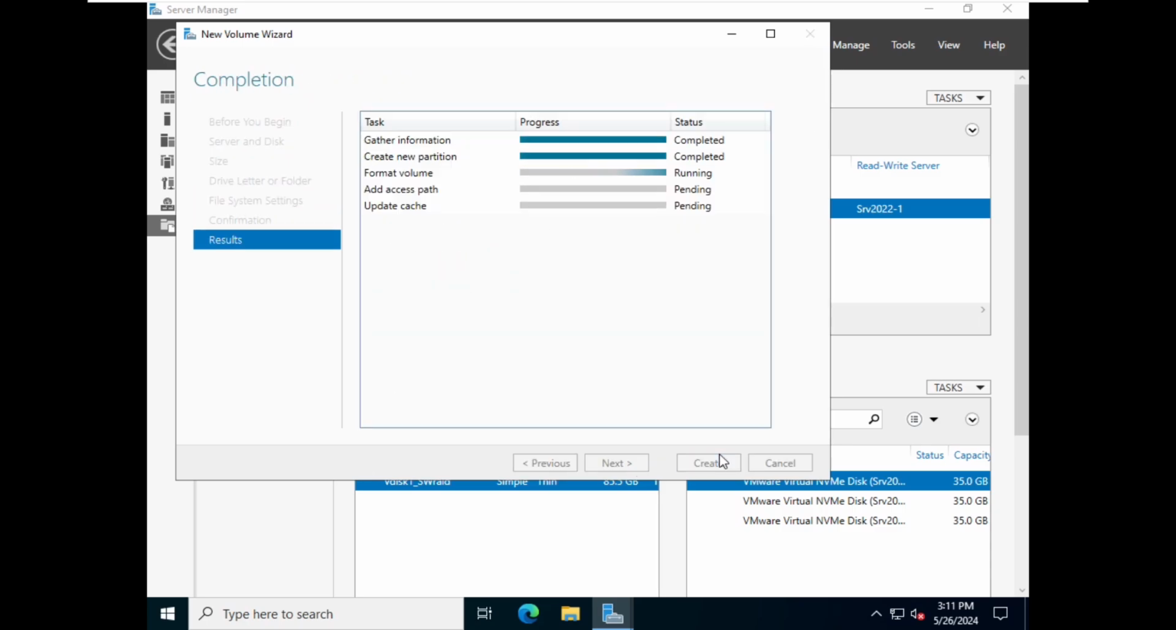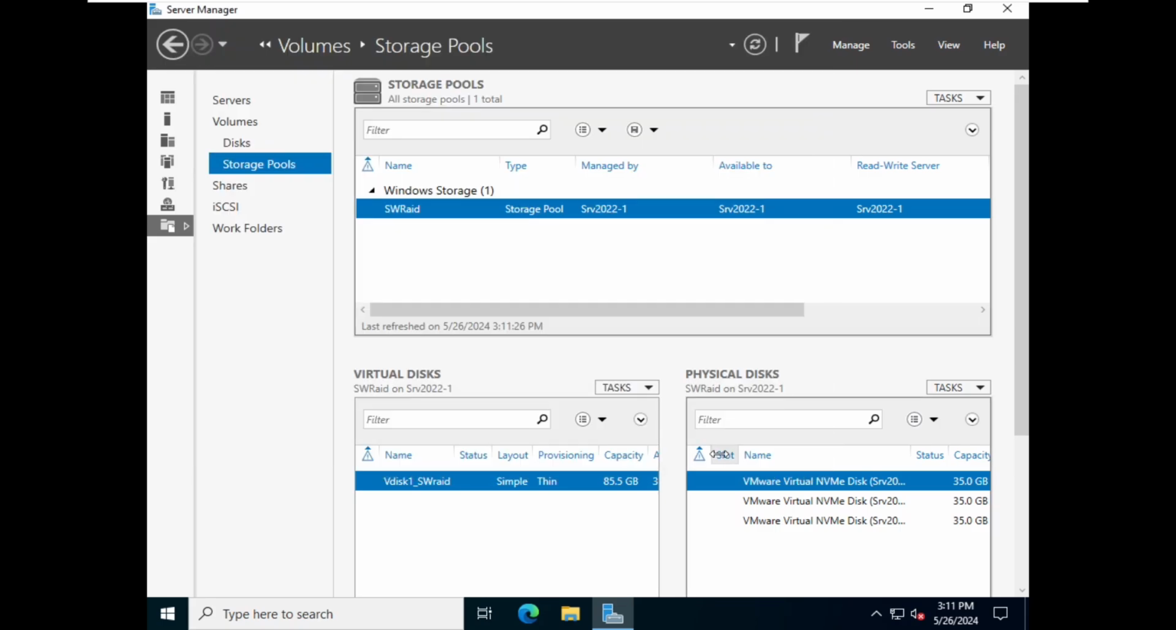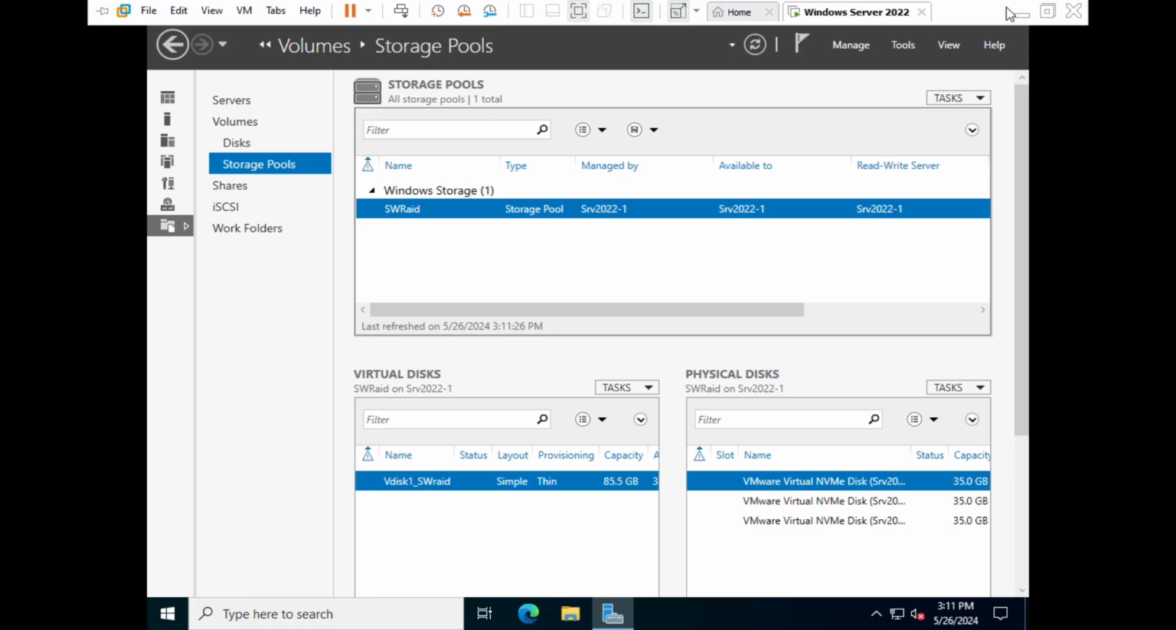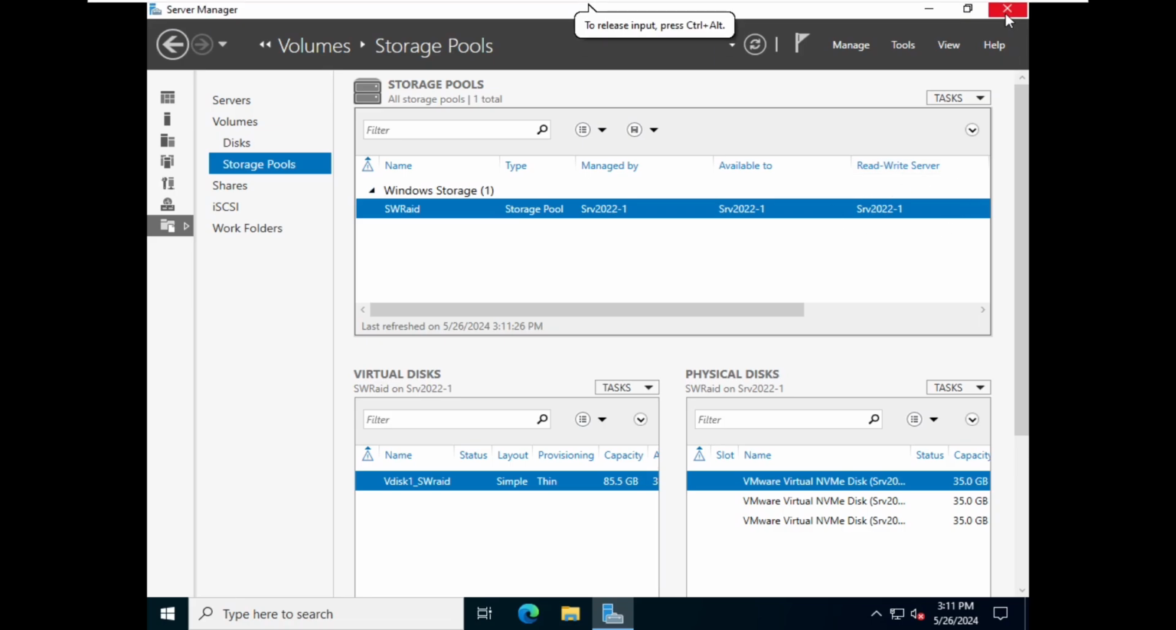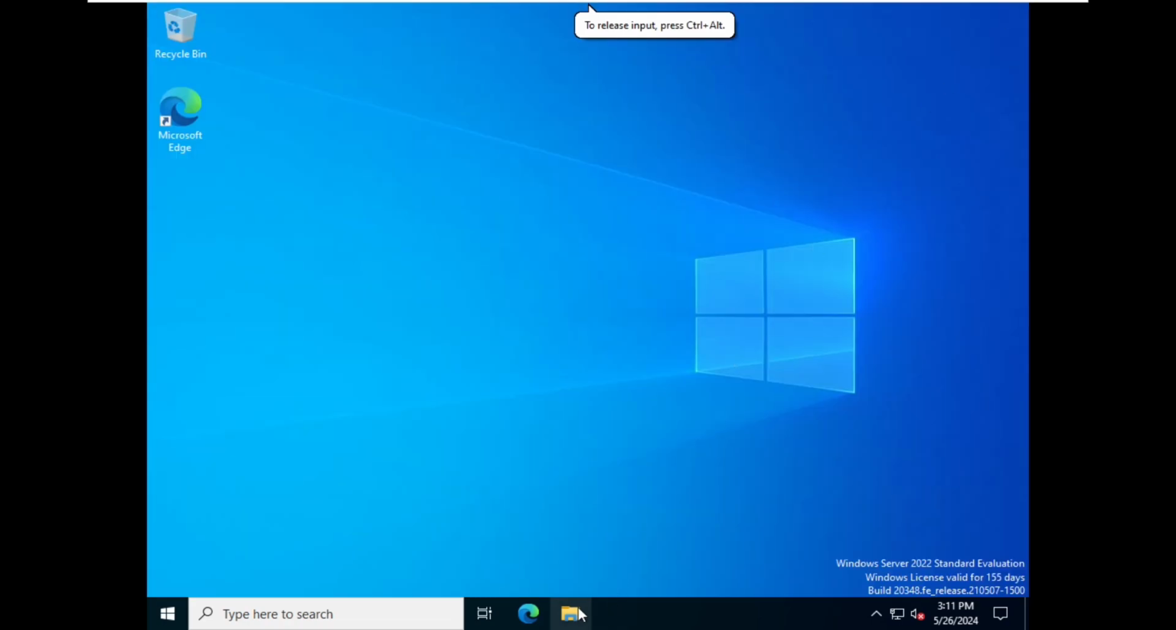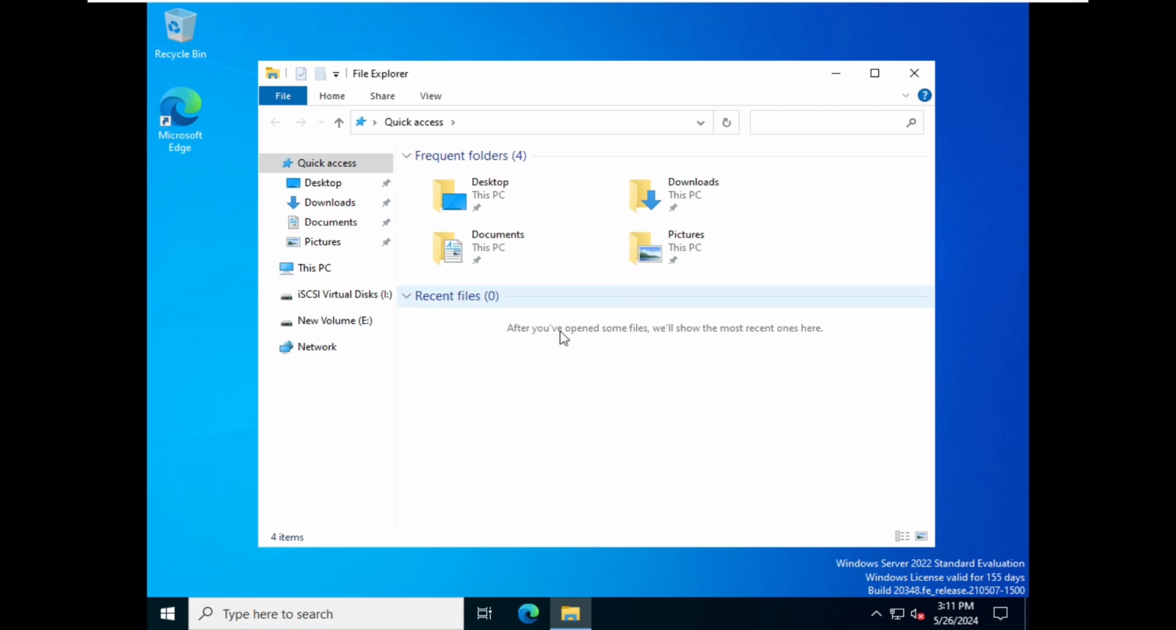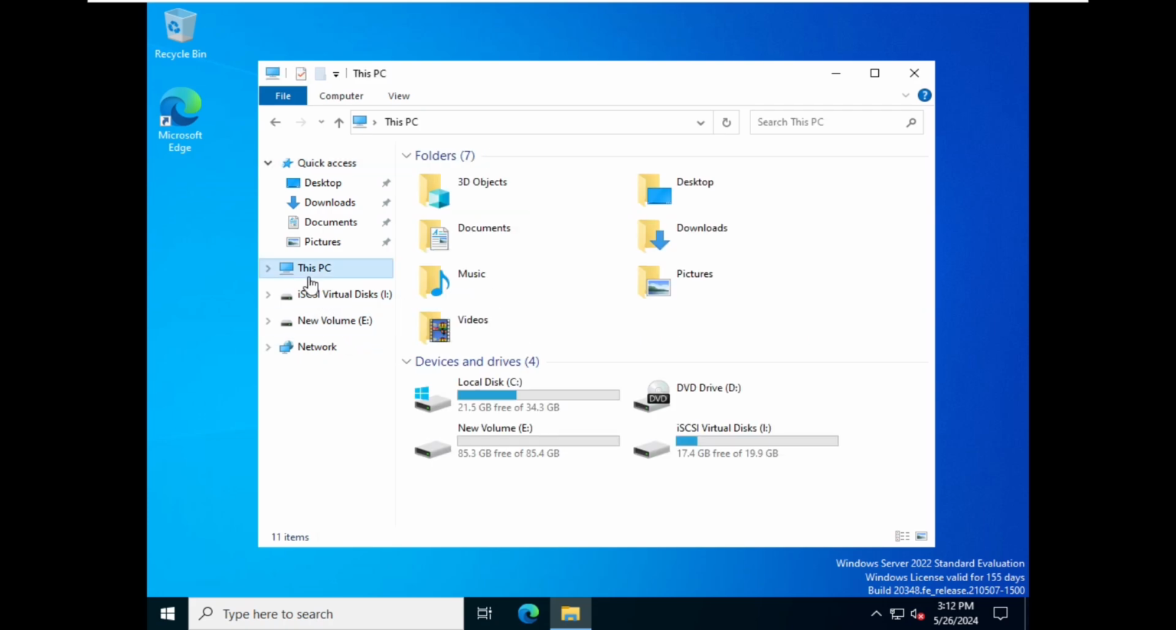And now we have to wait a little bit. It will create the partition, format it and update the cache as well. And now this process is completed, and now we can close everything and we can go to our File Explorer. There I have created another disk which was iSCSI. If you haven't watched that video, you can watch that one as well. So now you can see that we have new volume E here.